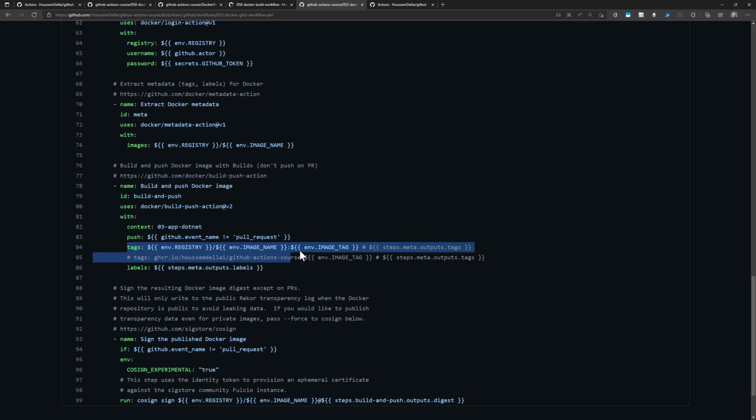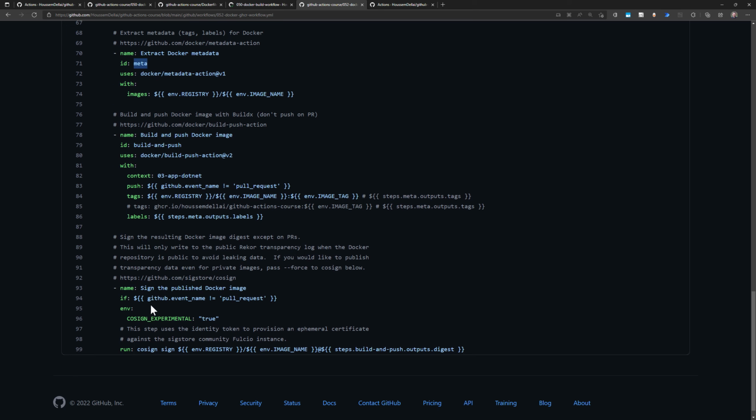I specify the tags for that generated image, using the environment variables that I have specified before. Note that I could also use the tags specified from the metadata action right here, the previous one, and then I can add labels from that action again.